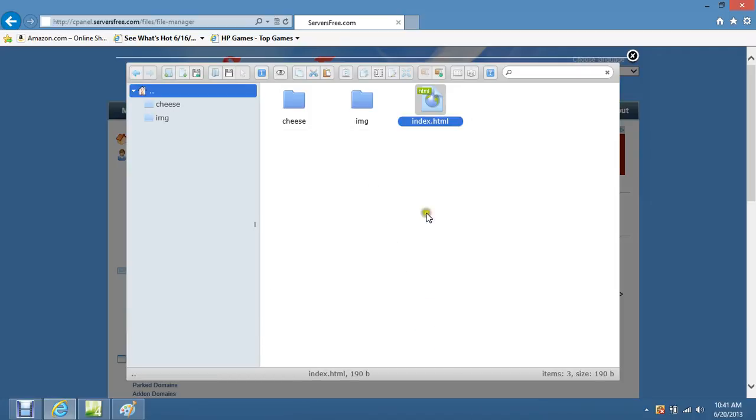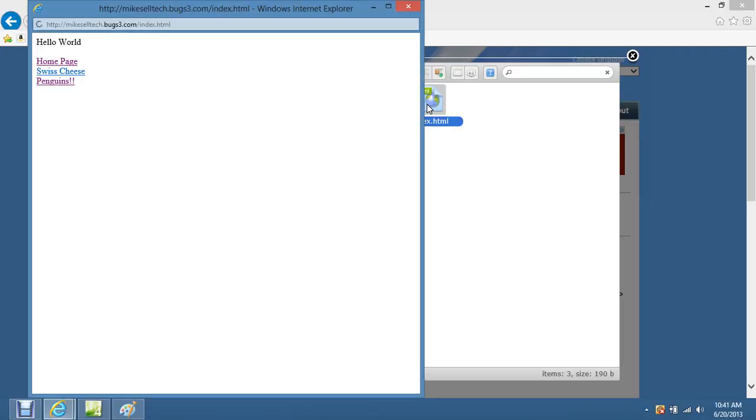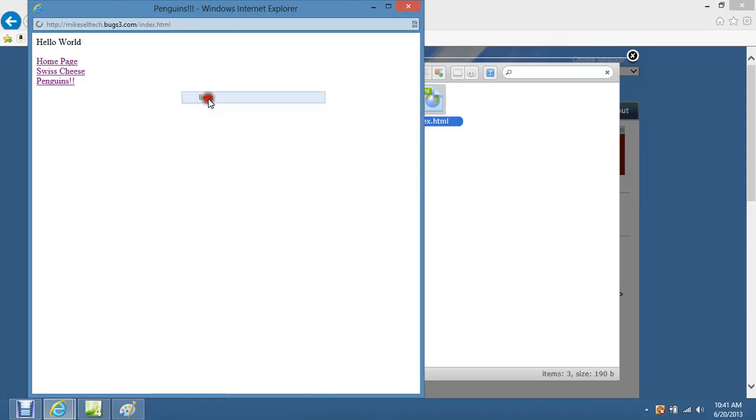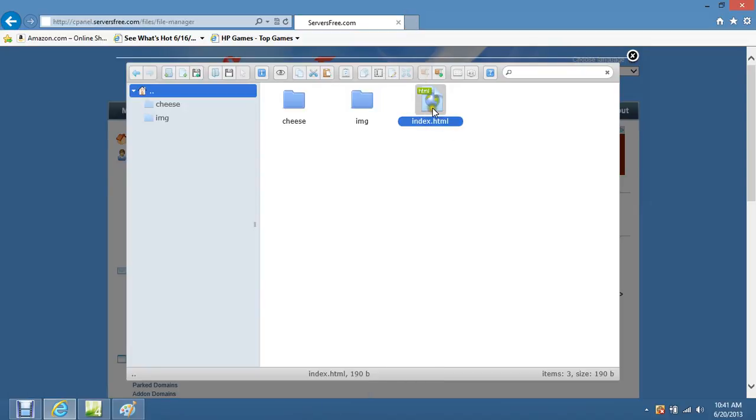So I hit save. When I go to the page, I click on it. Swiss cheese, lots of cheese. And I don't have a back button. And there's my penguins page. There's my back button. There it is. If I click on home page, it takes me right back to there. So, I will post the source code with it as well.